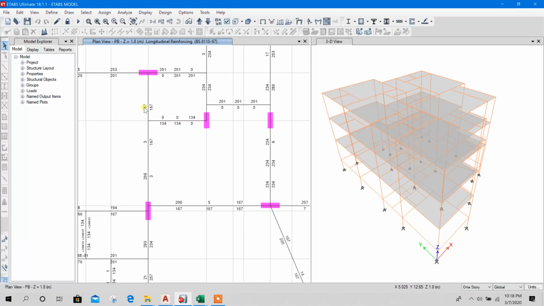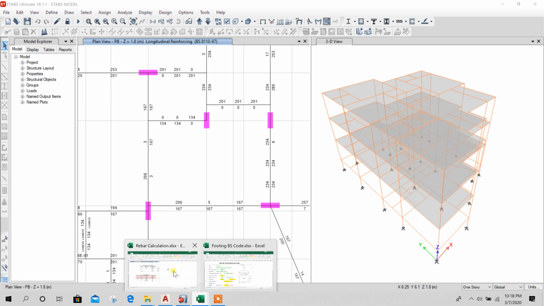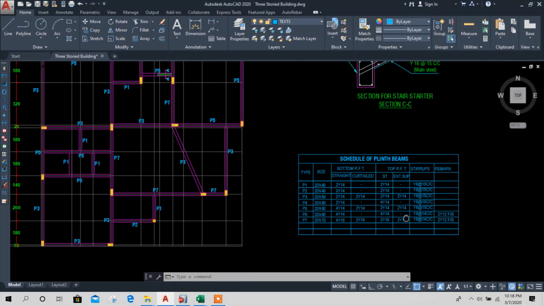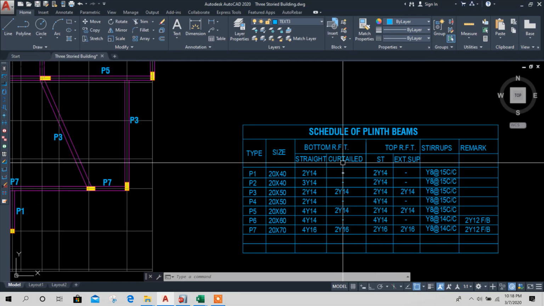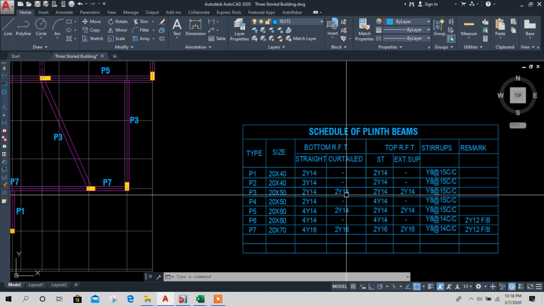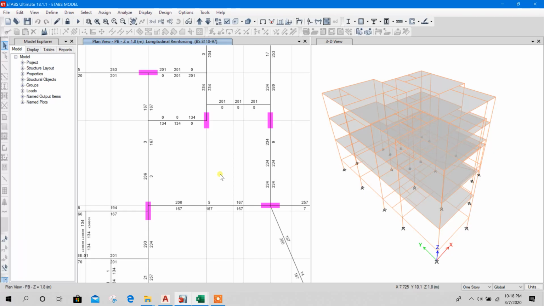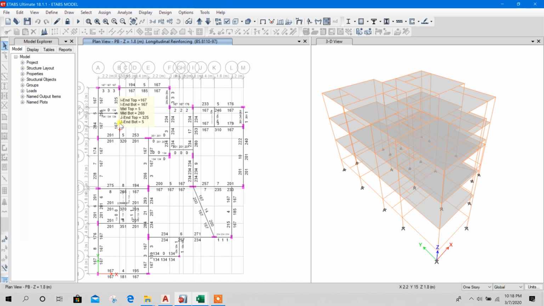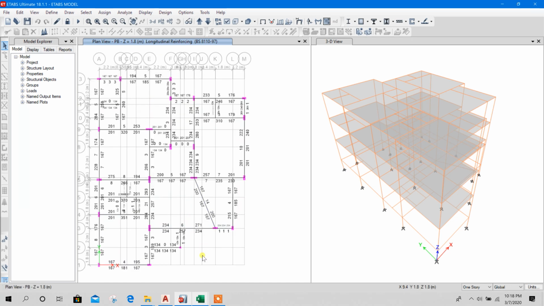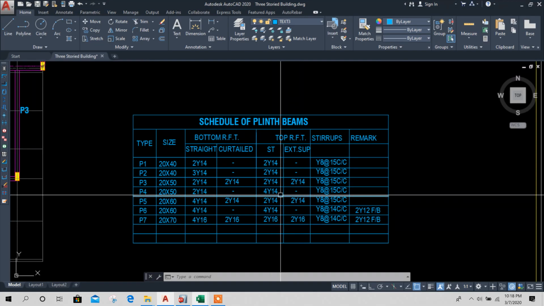Now for bottom reinforcement, 167. Bottom we have provided the same, 2i14, 2i14, so this is also okay. Similar way we can check all the beams, and if any beam requires more reinforcement, in that case we can increase the reinforcement here.